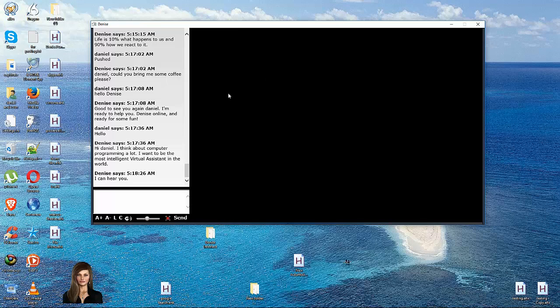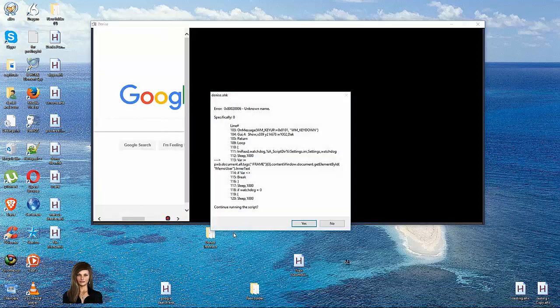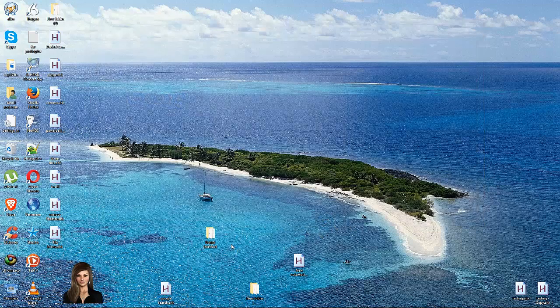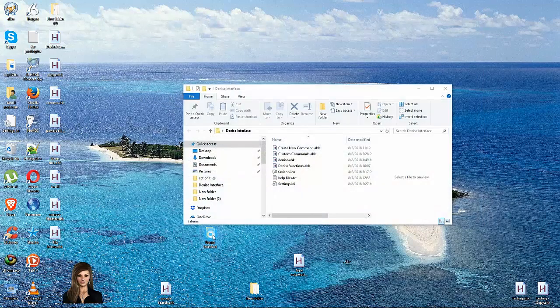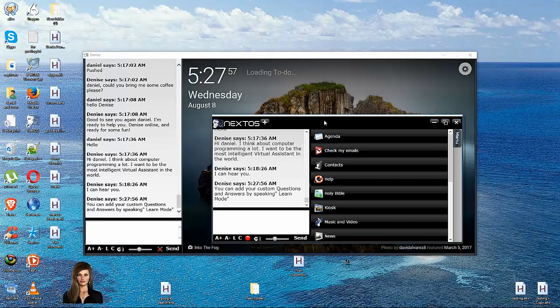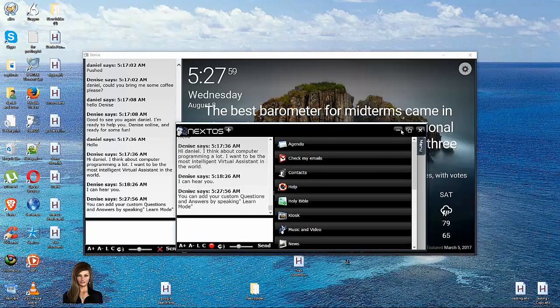And this is like there's no GUI here now. This is just total dead space. So if you try to navigate, I'll show you what's going to happen. It's going to say nothing. It's going to, screw up there. So we're going to close that. So you always have to have a GUI present to navigate it. You can add your custom questions and answers by speaking Learn mode.